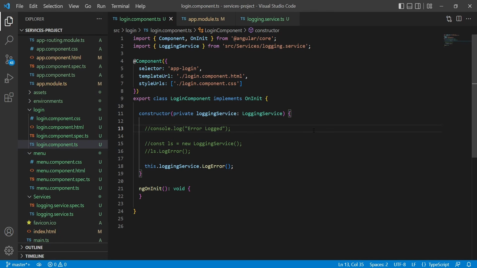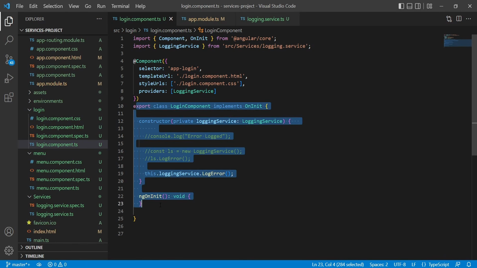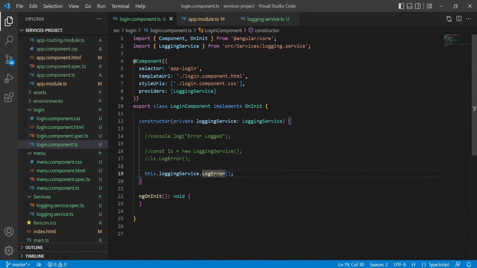In code, we can set the provider of the service at 3 places. The first place is at the component level, where we set the provider inside the component like this. Then this service will be available inside the whole component and also the child components of this particular component, but not to the parent components or any other component.